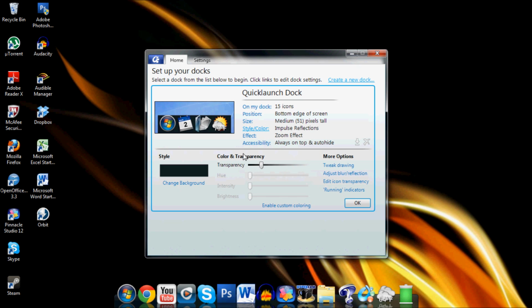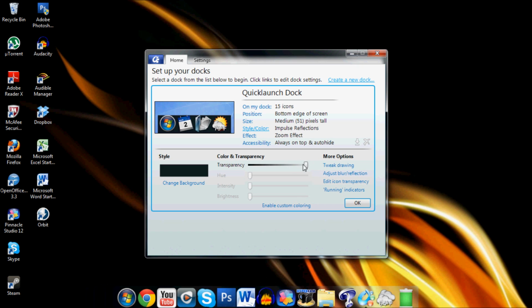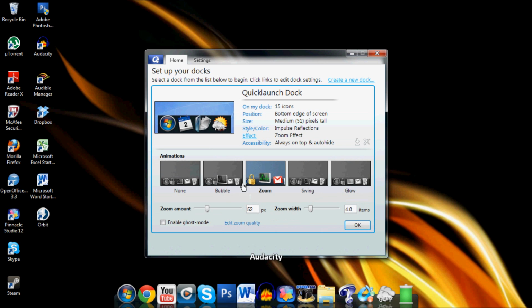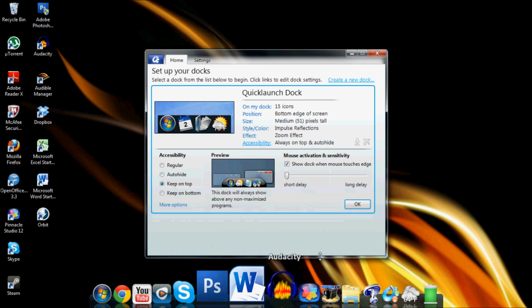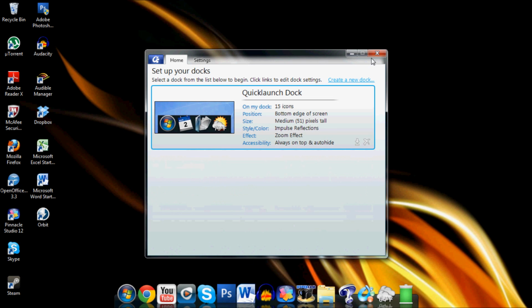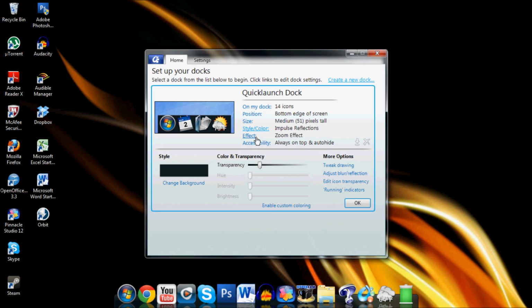Change the transparency. That's pretty self-explanatory. It makes it so that you can see less or more. If you look down here, you can see the dock itself clear or less clear. Effect, you can say what effect you want it to have when you put your mouse over it. So if you haven't been able to tell, this is pretty much an imitation of the OS software to this stuff.